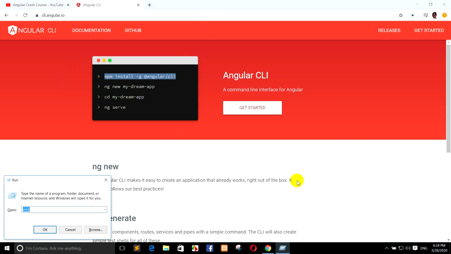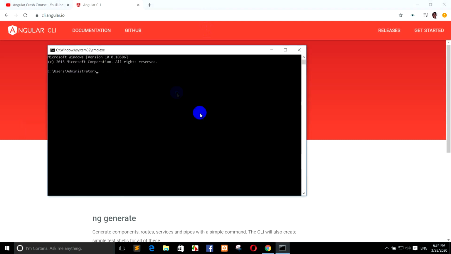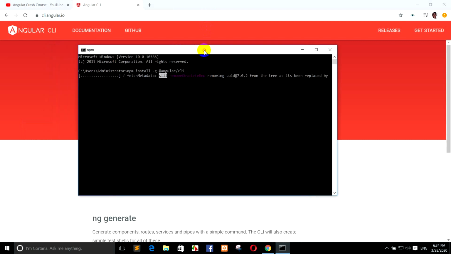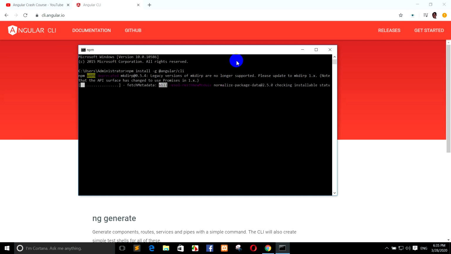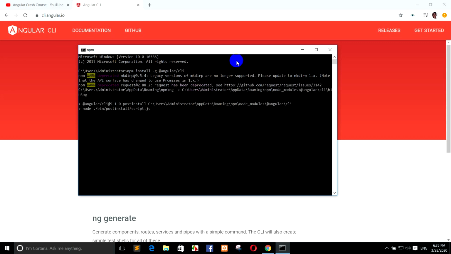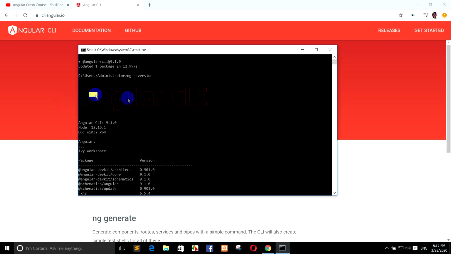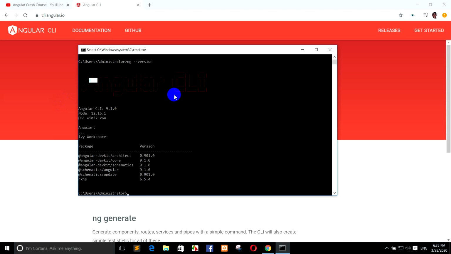Copy, go to the PowerShell command and install the Angular CLI to the computer, and then we can create our project. If you have not yet installed the Angular CLI to your computer, you cannot create a project with Angular. I already installed it, so we can check the Angular version with ng version. This is Angular version 9, with Node 12 and OS 20.